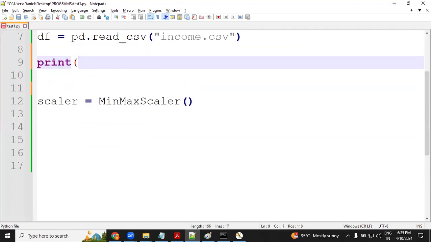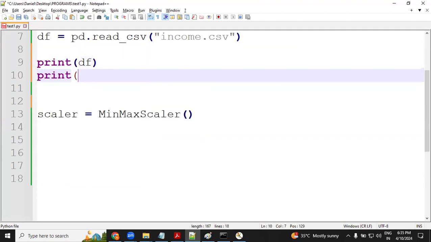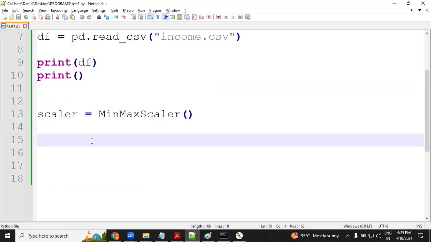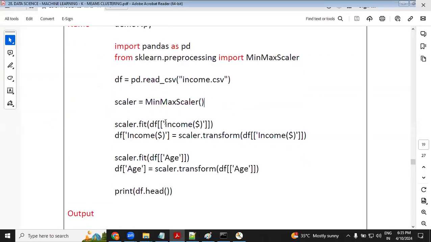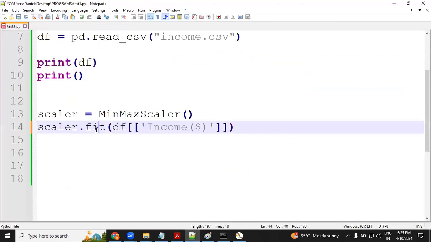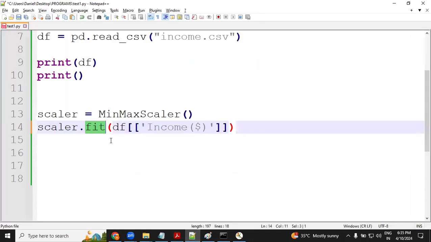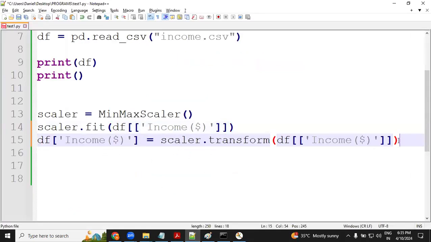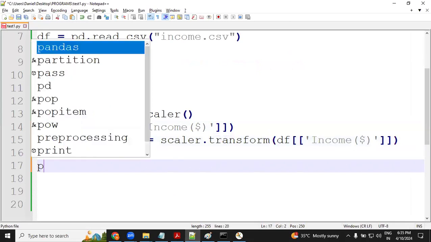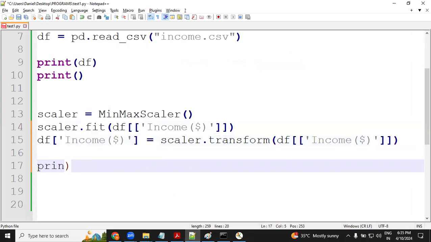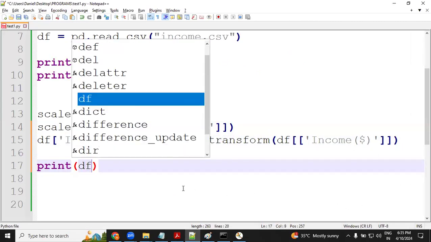Here, print the data frame. And here, let us try to apply, over income, the minimum maximum scaling technique. Scaler object name dot fit method. What method? Fit method. Once these two steps are done, let me print the data frame now. Please look at my screen, everyone.